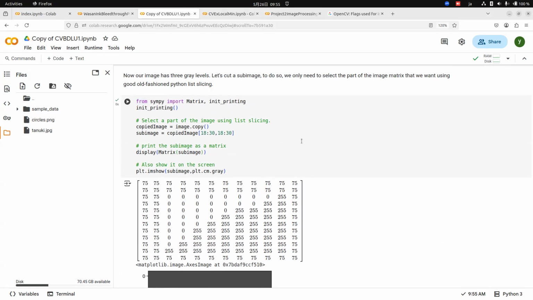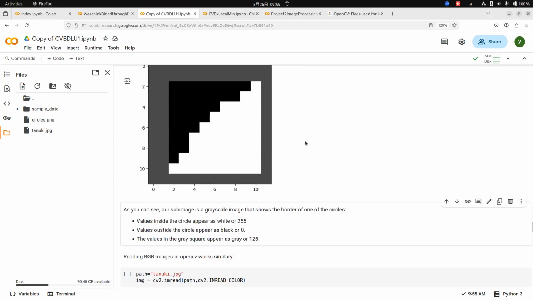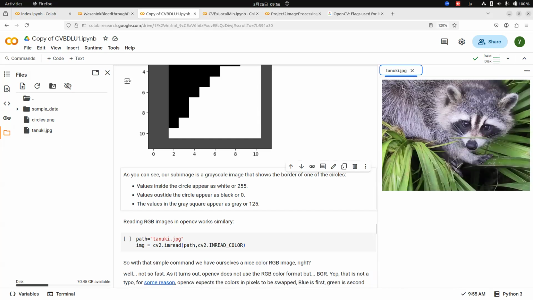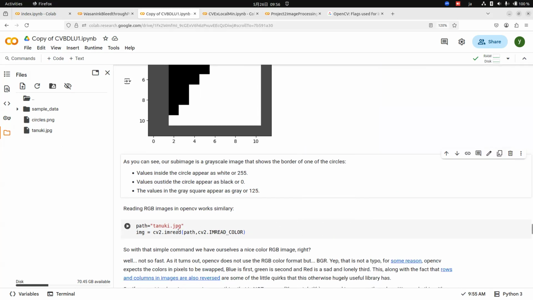So we have been doing quite a lot of reading and interpreting of grayscale images here. If I want to also check my Tanuki image, I'm going to be using imread again with the imread color flag. And now I'm going to have to stop on another technical thing.